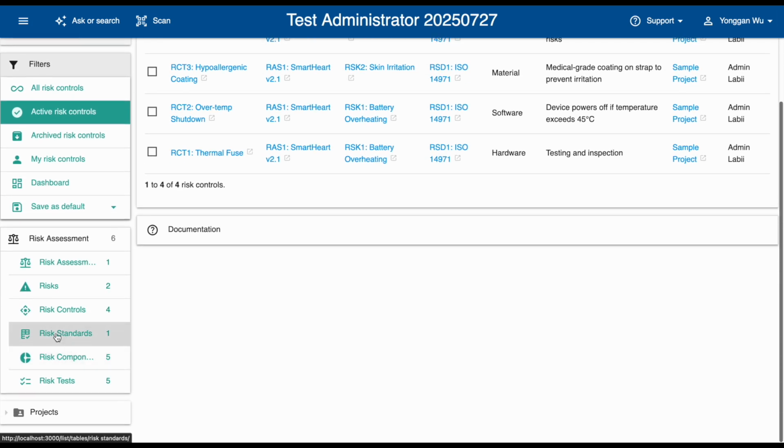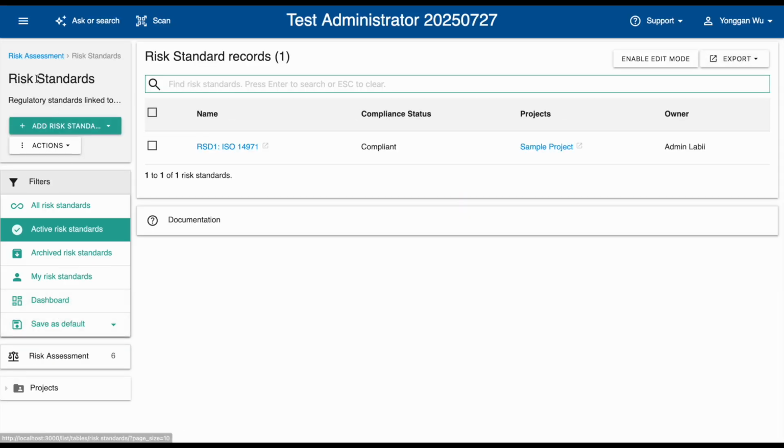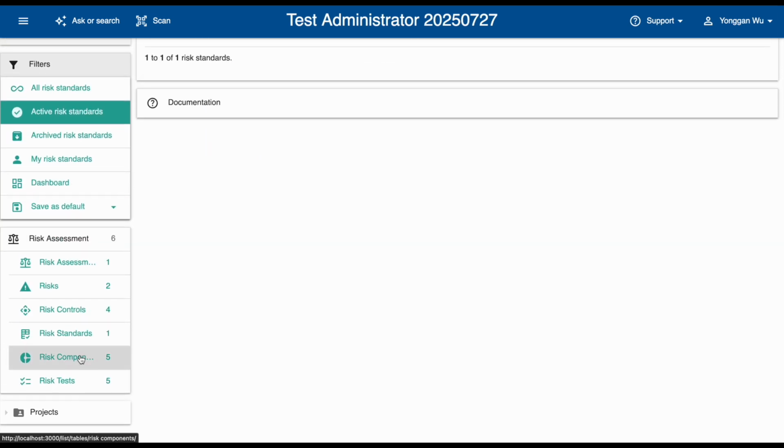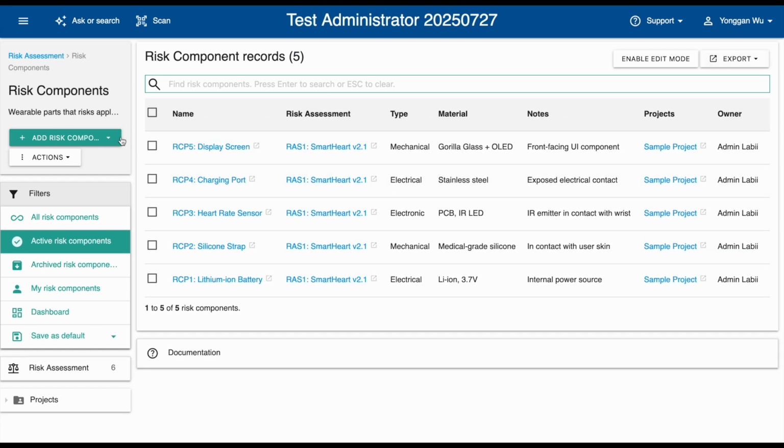The fourth one is called risk standards. Basically, the risk standards are the regulatory standards linked to the risk or test. So as you see here, we have the ISO 14971, and of course, you can add more standards as you need. The fifth table is called risk components.